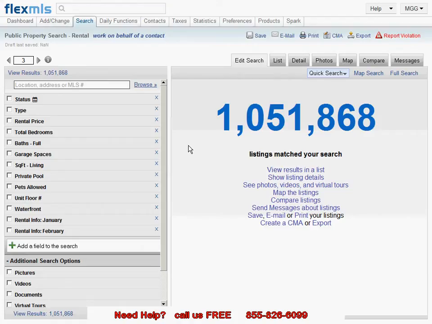Today I'm going to take you through direct access to the MLS system rental search. This is a system unlike any other system that you've used online before to search for properties. This is direct access to the same system that I use and all real estate agents use to search for properties. All right, let's get started.